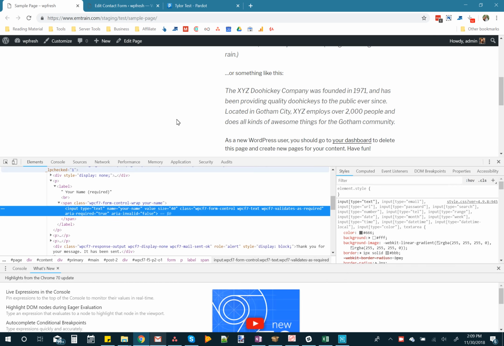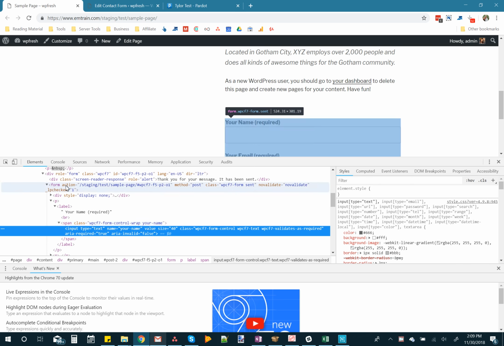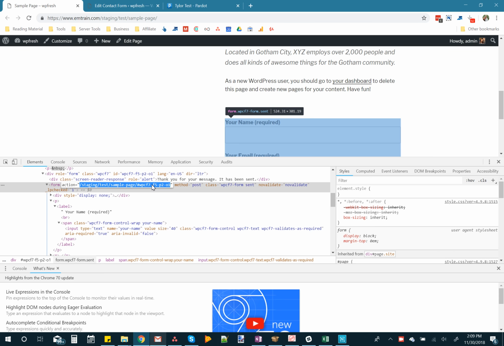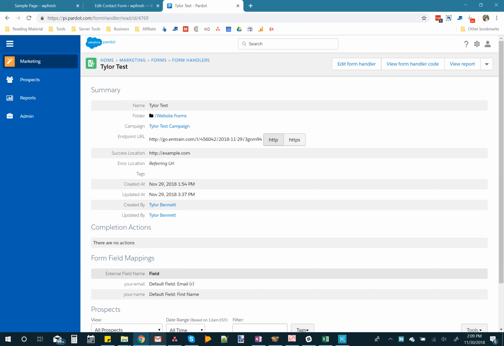So if you go to inspect element, we're looking at the form, and you're going to need to find the form action equals staging test sample page WordPress Contact Form 7, and so on and so forth. So that's the default post URL, and we're going to change that to the endpoint URL that I'm given here within this Pardot form handler. Okay, so this is the one that I'm being instructed to post to, and I've tried both, but we'll try both right here in this video.